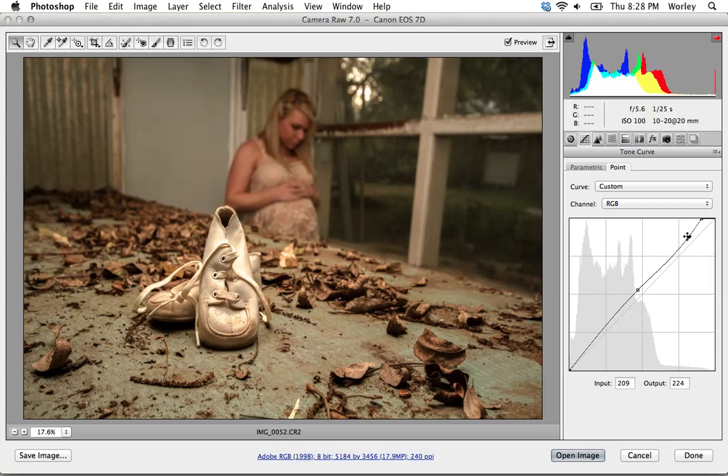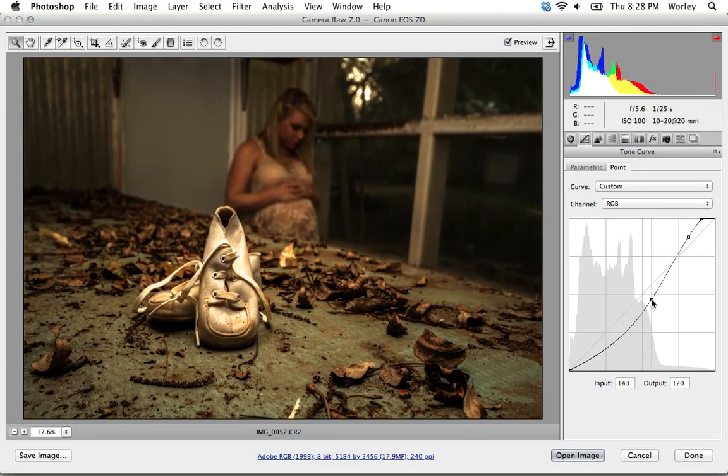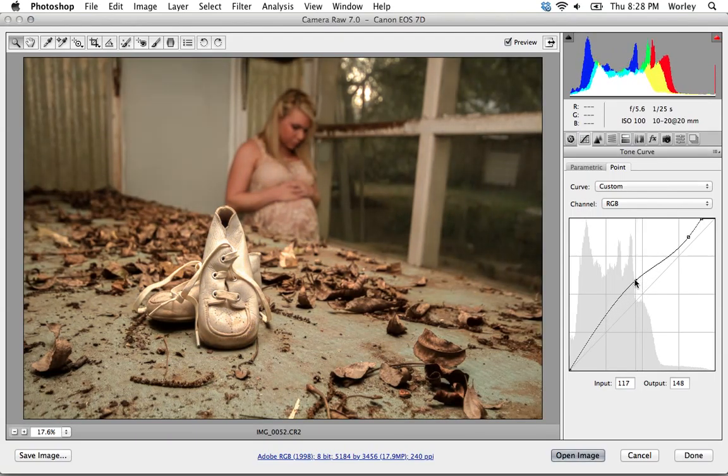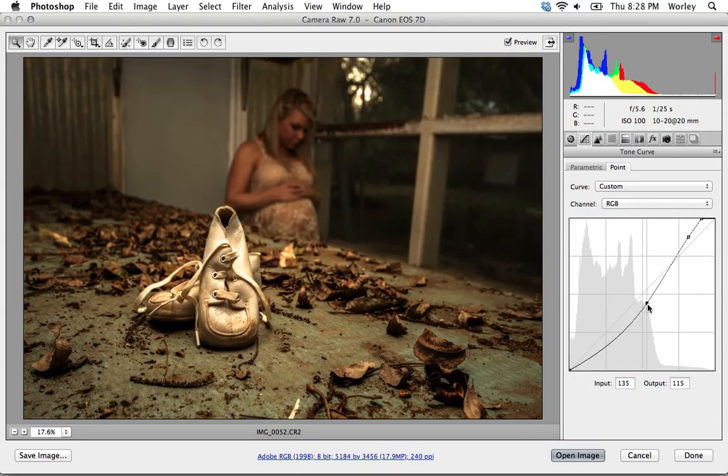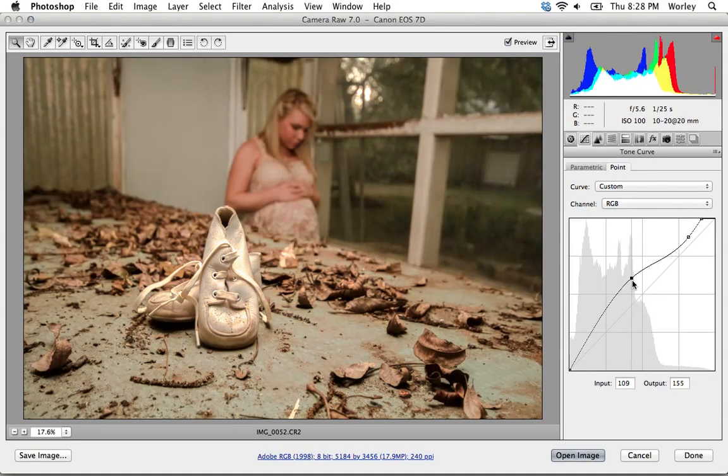So if I bring, let's say, this point down diagonally, it's going to darken everything because it's going to take the darks and make them more prominent. If I pull it the other way, it's going to make the lights more prominent because, again, up here is the highlights, up here is the dark. So if I take this midpoint, I pull it more towards the darks, it's going to get darker. If I pull it more towards the top, it's going to get brighter.